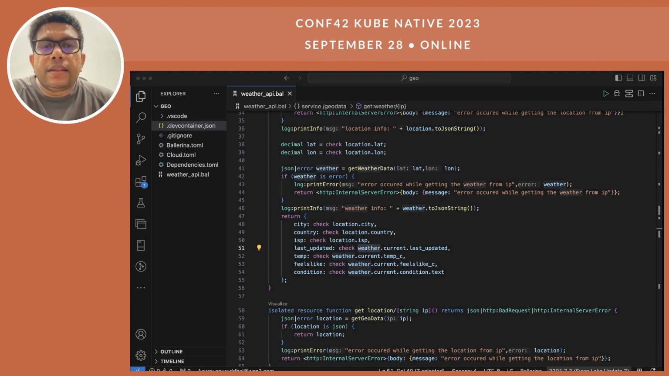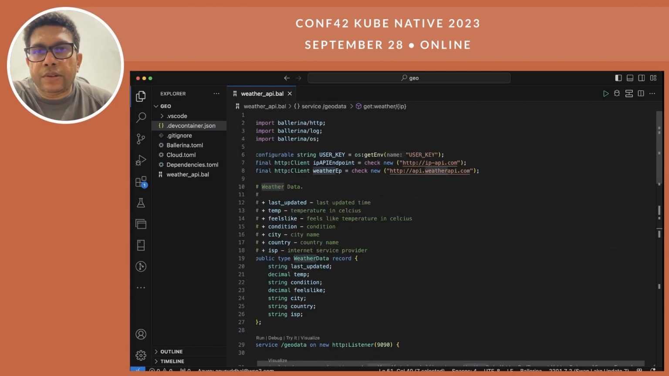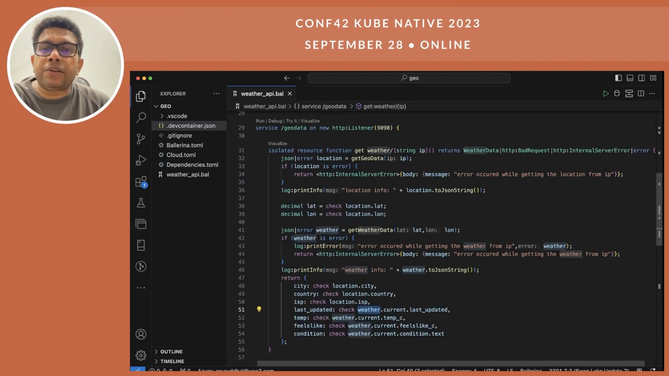Alright. So let me explain my setup a bit here. I'm using VS Code with the Ballerina extension installed, and my current Ballerina version is Swan Lake Update 7. Let me explain the scenario a little bit. What I'm going to do is write an HTTP service which will provide the location and weather information when you provide an IP address to it.